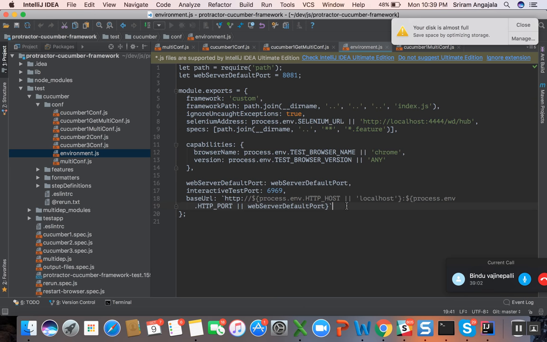He created a class file and created the settings as variables. If you can see, this is nothing but a JSON file with some parameters. Framework is equal to custom, framework path is equal to this. So it's like a name-value pair, and he has created some complex way of putting everything here. Now let us see what happens after that. Once it is in environment.js, it reads all the config on the environments.